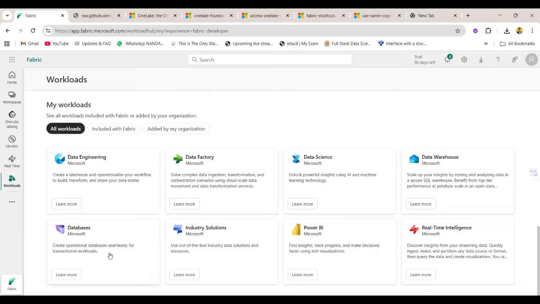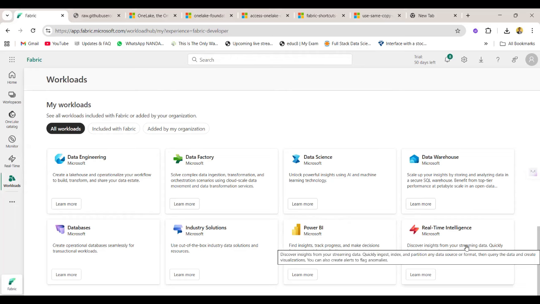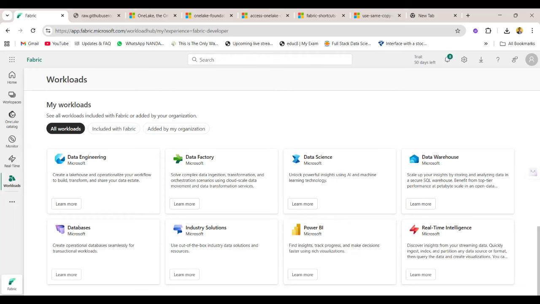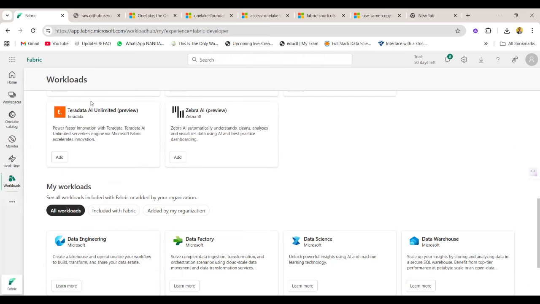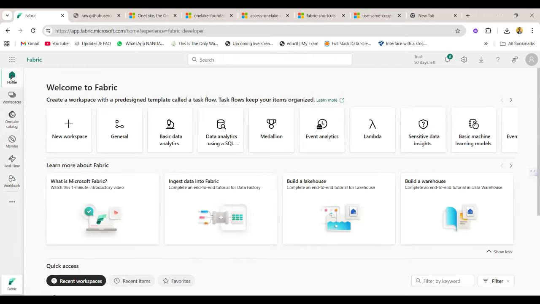Similarly, there are databases available here. There are some end-to-end architectures which would be available very soon in these industry solutions. And as you know, Power BI analytical tool is a workload available over here. And as I told you, real-time intelligence: if you want to play with the streaming data, then this comes into the picture. Okay, let me go back to the home page. So these are the basic things in Fabric.